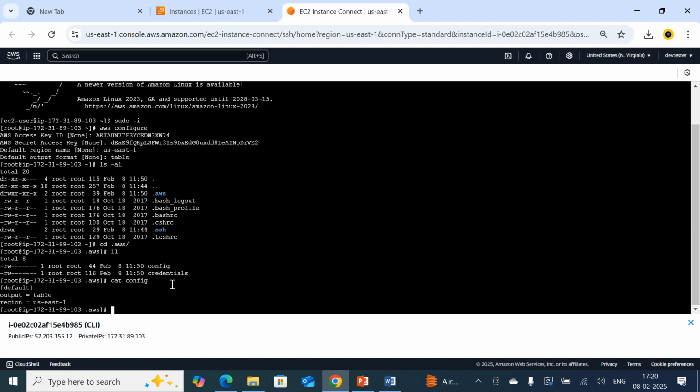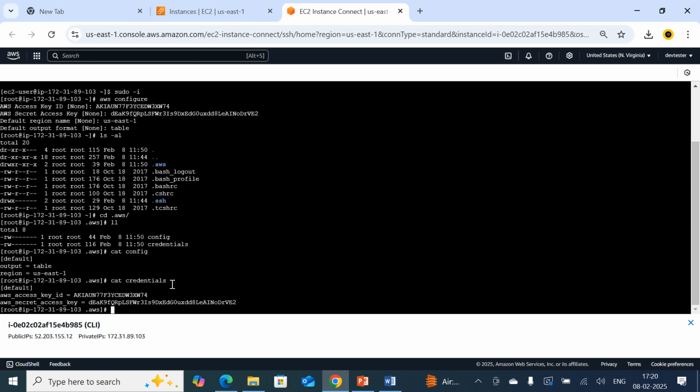If you want to open the credentials, cat credentials, enter. Here it is going to show you the access key and the secret key. If you want to change anything, you can edit this file and change each and everything. If you want to change the region, the output format table, or the access key, everything, you can change it from here.